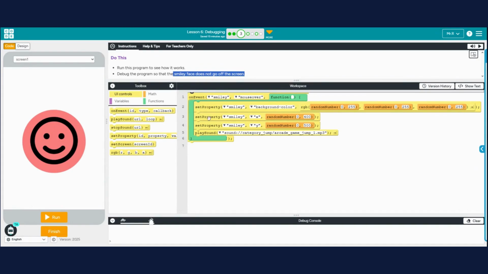If I look at line 3, that's where I'm setting my X value for that smiley element, and I'm using that random number again, which we introduced in lesson 5. So this is basically trying to set the X value to a random number between 0 and 400, but I know my X should not be larger than 320. So I could put 320 here. I'm going to put 250 just because I know that the center of the element is what gets set. So I want to try to keep as much of it in the grid as I can.